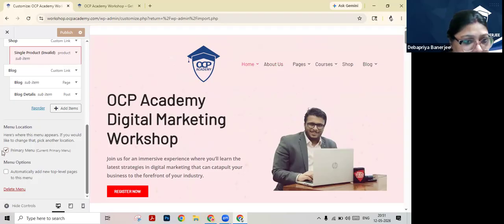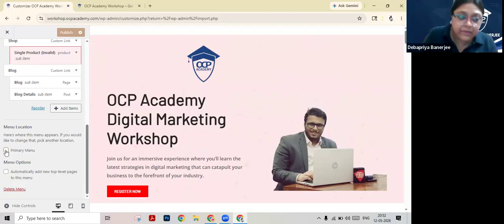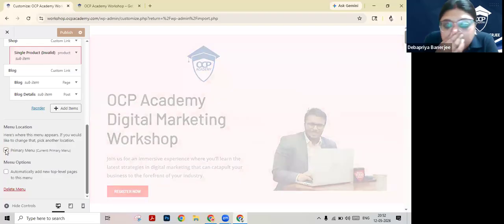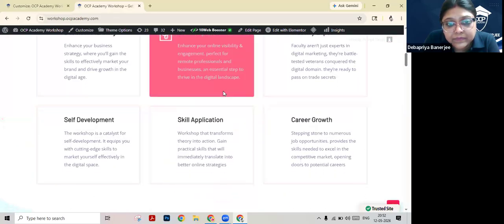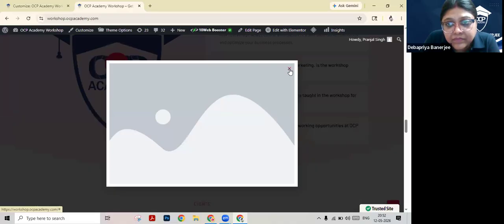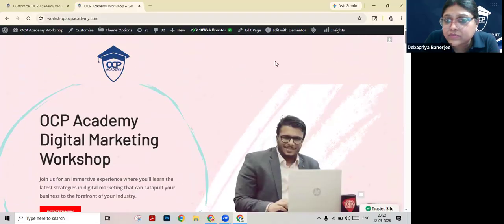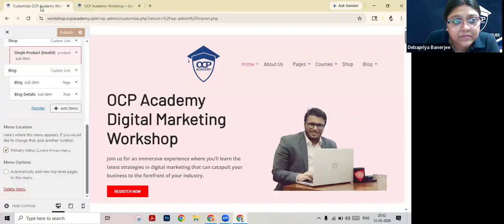Here, where the menu appears, if you would like to change it, then pick another location. So you can change the location as well. If I move it out, it will not show. And if we click onto it, the primary menu will be shown. As you can see now, no menus are available here. Now, if you click onto it, the menus will be visible. Okay, just a moment.